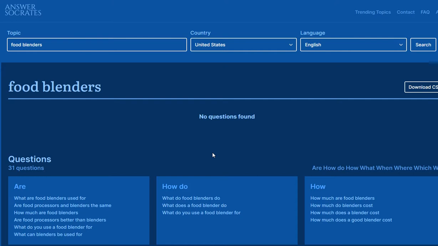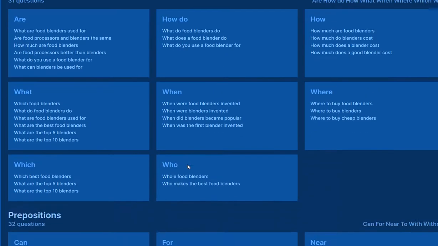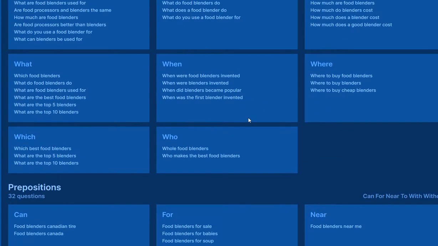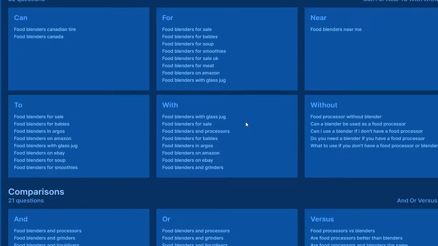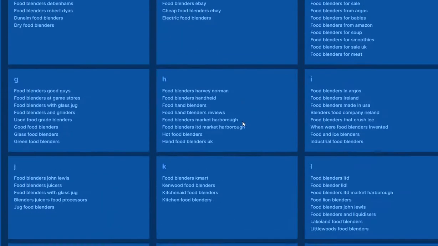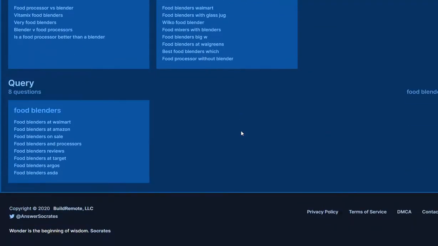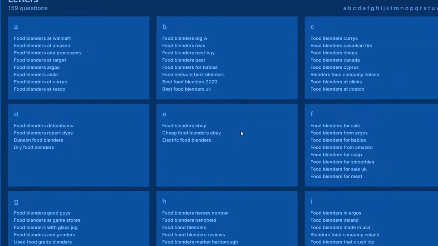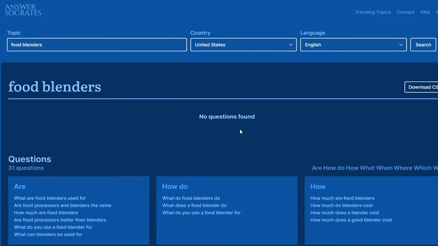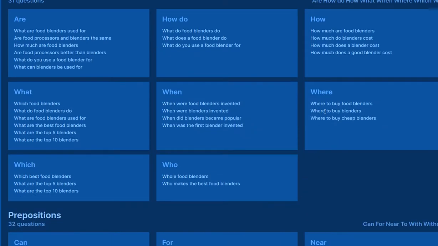Now what this website will do is it will go through the questions, the auto suggest questions, and also the people also asked section of Google, and it will come up with all of the questions, all of the queries from there really quickly. Look at that. So I have all these things very fast. And it's all about food blenders. See, where to buy blenders, how much does a blender cost.